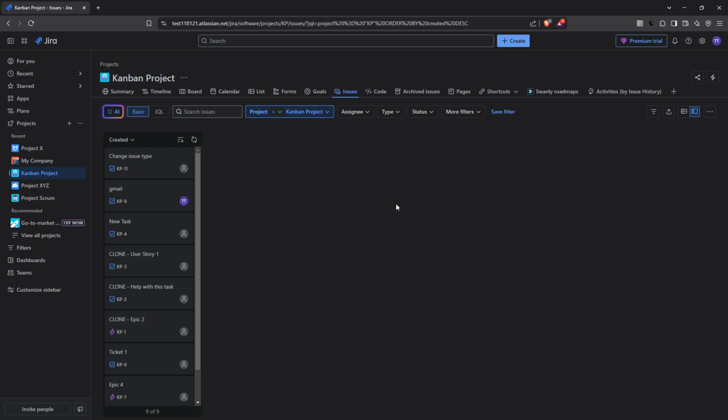And that's it, you've successfully deleted a task in Jira. Keeping your task list organized and clean aids in maintaining a productive work environment.